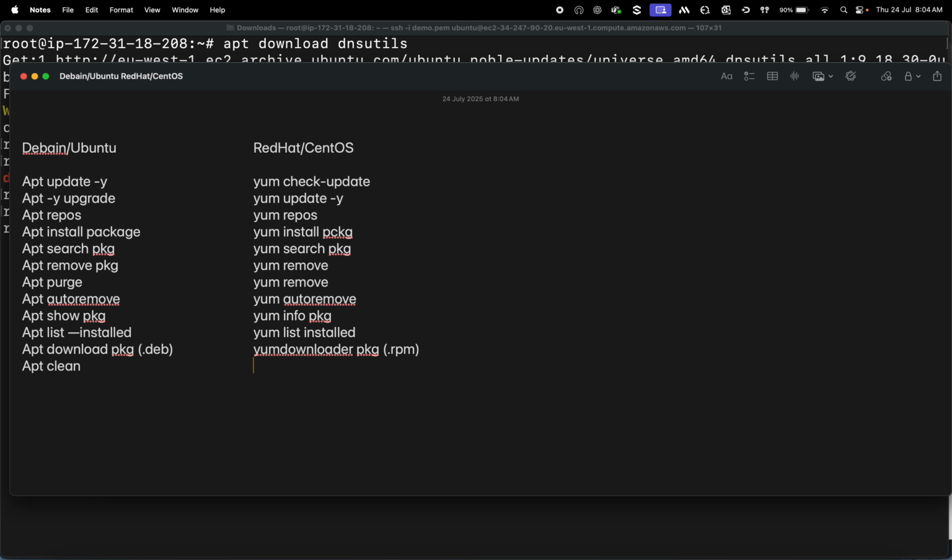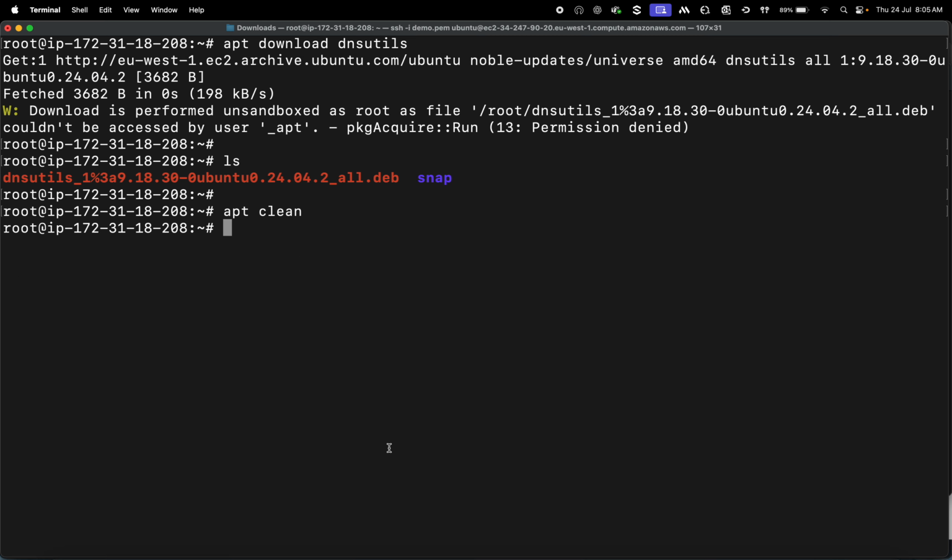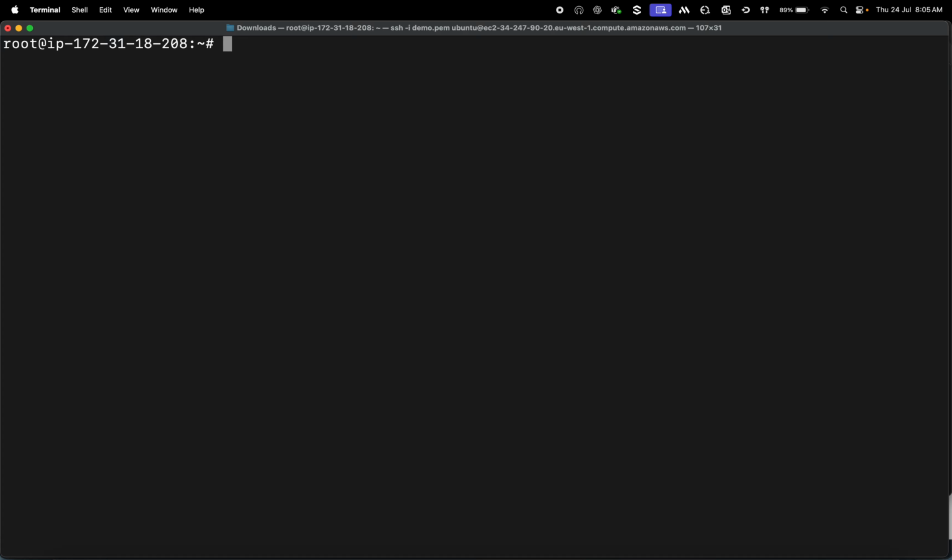What's here? Yum clean all. That's the only thing. So these are the major commands which we use in software management. Got it? Now there are two more commands we'll see, maybe later in a few minutes. It won't be suitable now. But for now, these are the few packages commands which we use regularly.